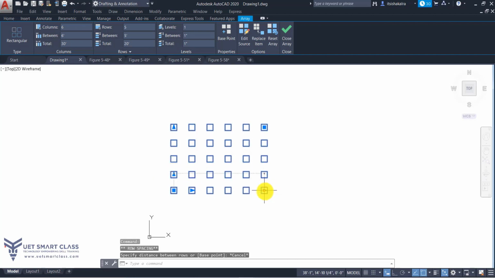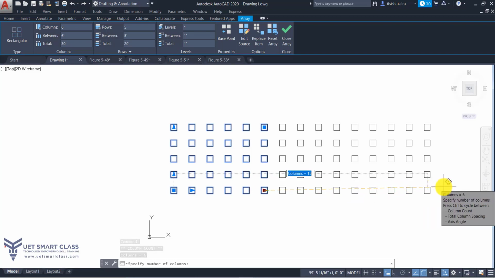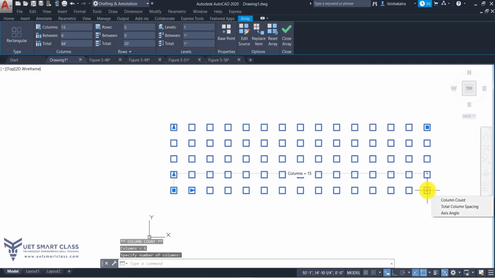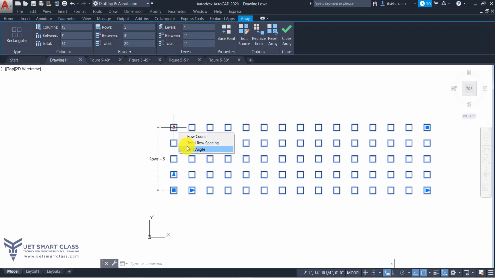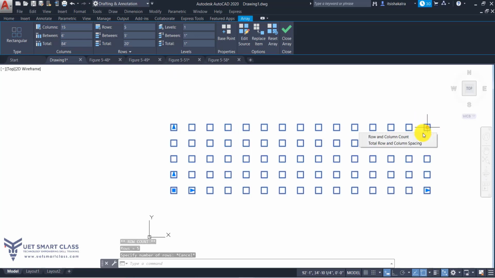The last one is to increase the columns. See, now it is increasing as and when you move your cursor. Okay, when you come over it, it will show you three things: column count, total column spacing, and axis angle. Okay, when you go to this point, again it will show row count, total row spacing, and axis angle. So you can increase your rows. Here in the last grip, you can either change both rows and columns count or the spacing between rows and columns.